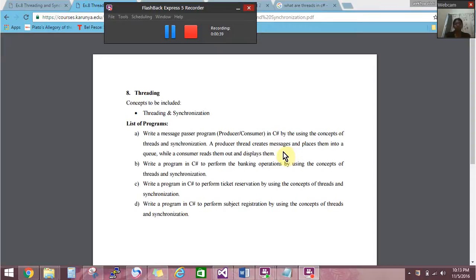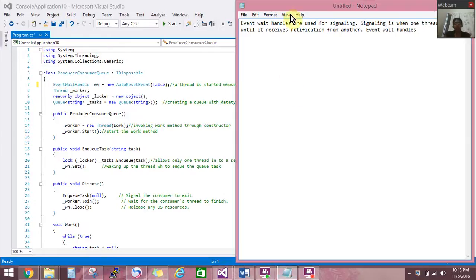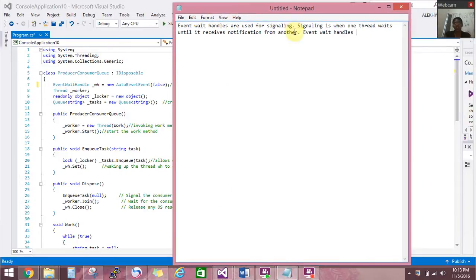So when we come to my program, here I'm importing from the System.Threading namespace, and then here I have a class called ProducerConsumerQueue, where I'm inheriting the IDisposable interface. Here I have an event wait handle where I'm creating a variable called WH, and I'm setting an AutoResetEvent, which by default is false. The event wait handle is used for signaling.